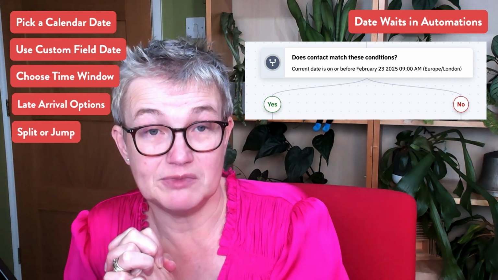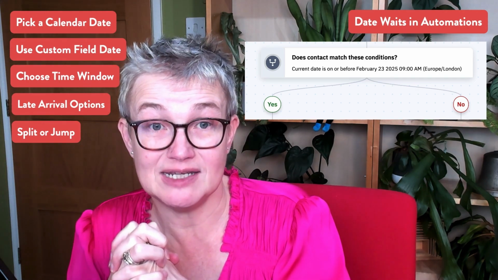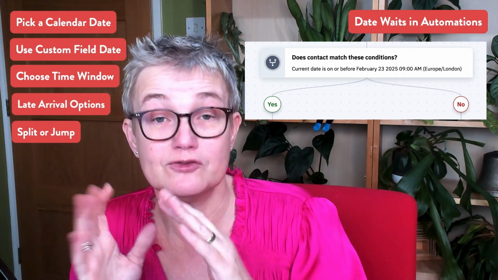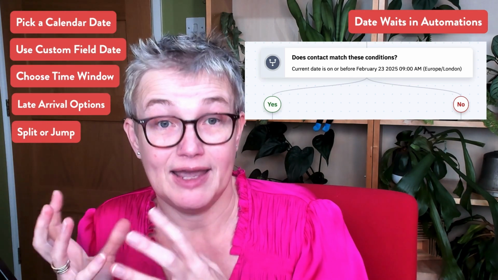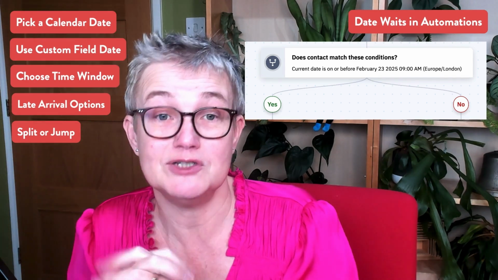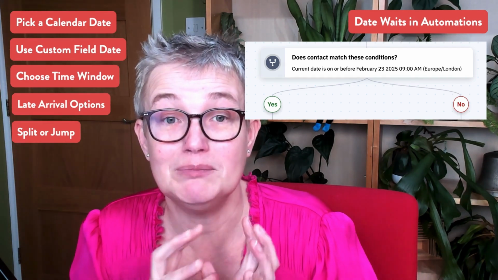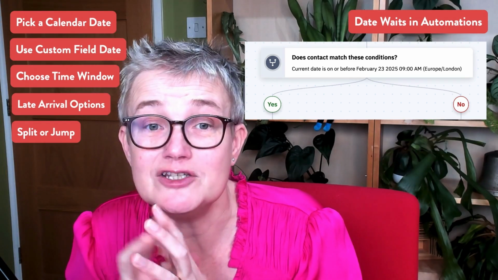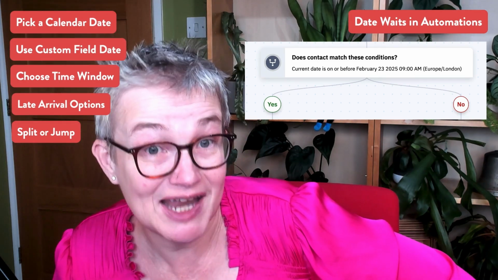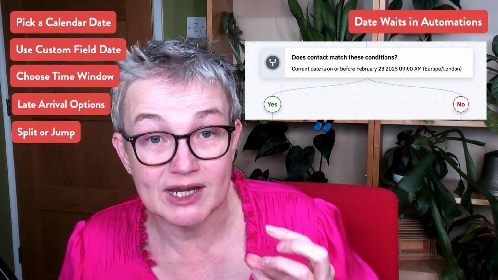You can use it for something like if a waitlist closes at a particular time on a particular date. If they've arrived before the date cutoff, great, they can go down the yes path and be added to the waitlist. However, if they arrive after the cutoff time, they're going to go down the no path, and you can have a completely different email that goes to them and says, I'm really sorry you missed the waitlist this time, but here's how we'll get you on the waitlist early for the next run. You can be really creative with these things.